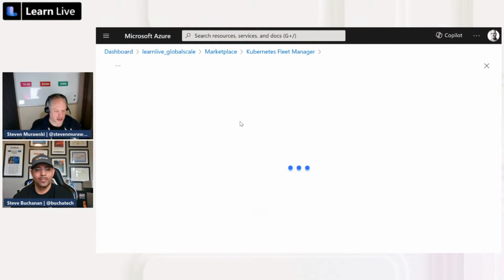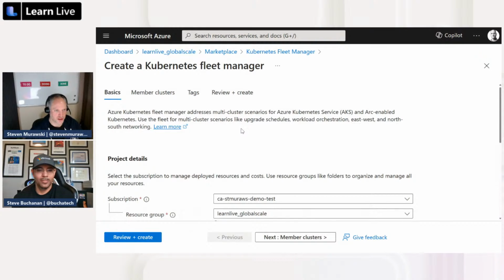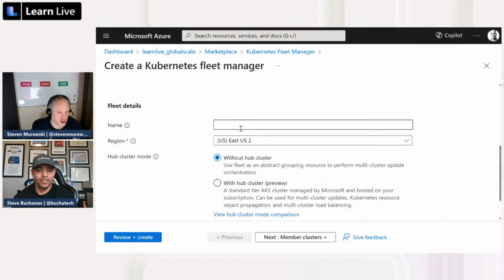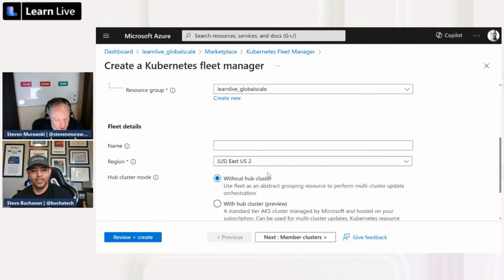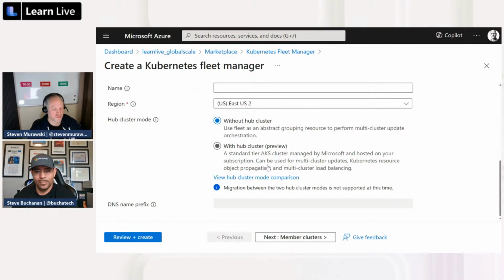So we're just going to pop in and take a look at the options here, because there's one key option that I want to show y'all. You don't need much to get started. You need a name, a region, and a resource group. The important thing to remember with Fleet is whether or not you have a hub cluster, because once you create the resource, you cannot change that, and so you have to deploy a new one. The two options are without a hub cluster or with a hub cluster.